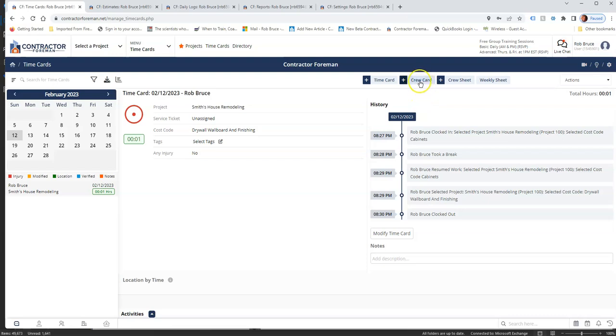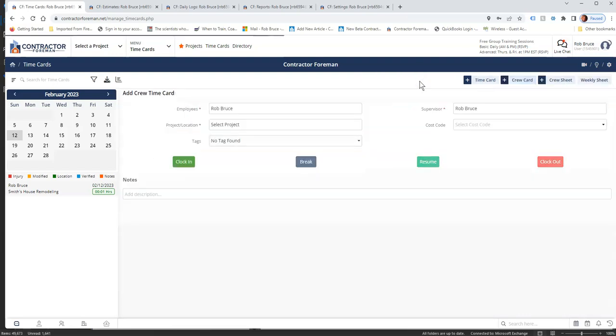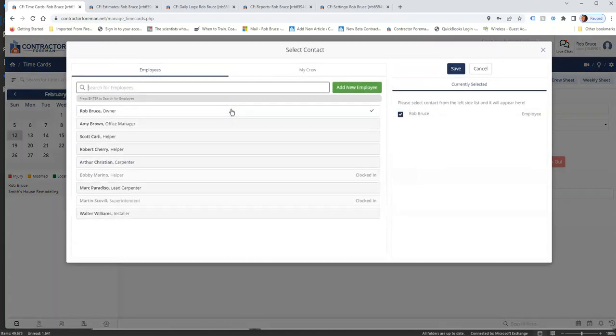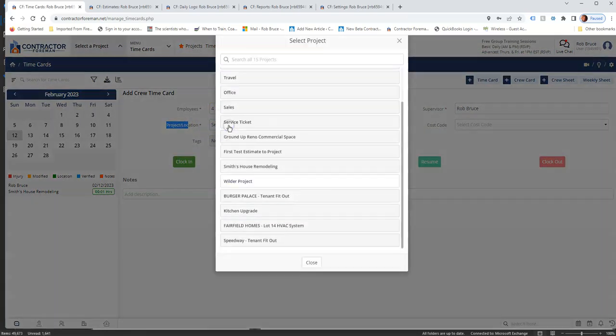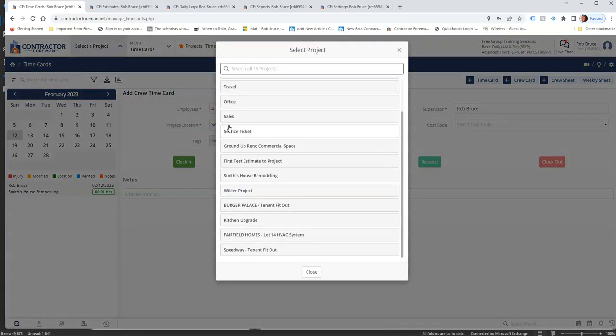We're going to jump into the crew card here. The crew card is one generally where you've got a whole crew doing the same work. A lot of union shops use that, etc. We're going to pick our employees who's on our time card here. Grab a few before selected. I'm going to pick the project that's required. So we're just going to grab a random job here.